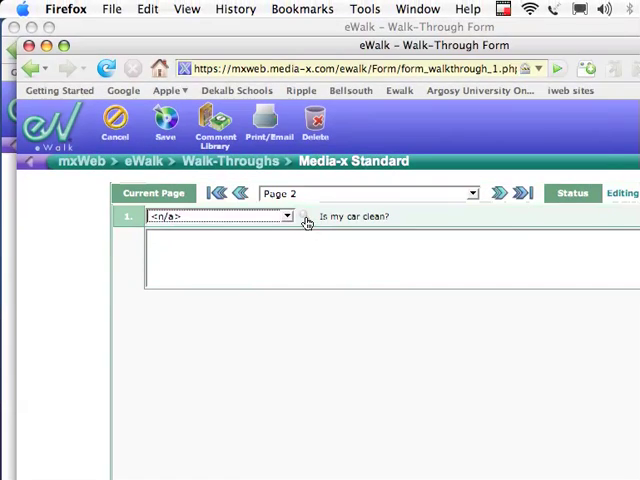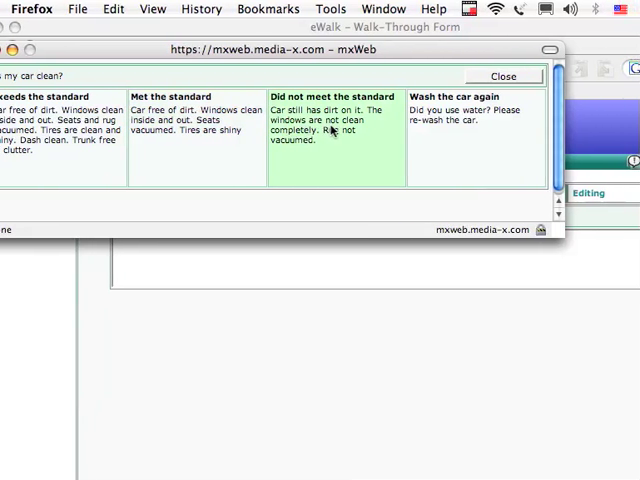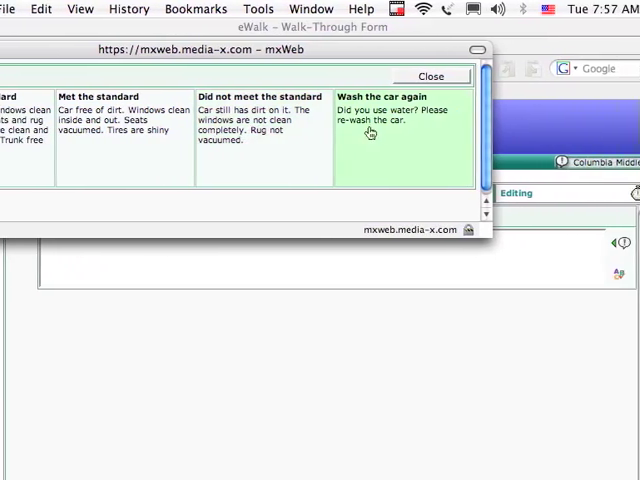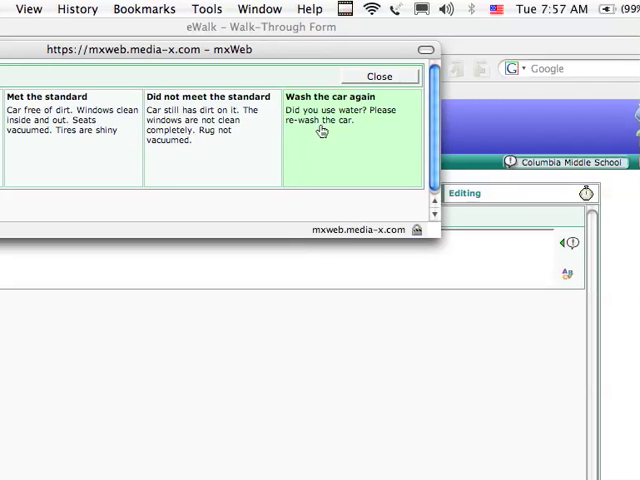All right, let's look at our rubric. Exceeds the standard: car free of dirt, windows clean inside and out, seats and rug vacuumed, tires are clean and shiny, dash clean, trunk free of clutter. Met the standard: car free of dirt, windows clean inside and out, seats vacuumed, tires are shiny. Did not meet the standard: car still has dirt on it, the windows are not completely clean, rug not vacuumed. And obviously, wash the car again. Did you use water? Please rewash the car.